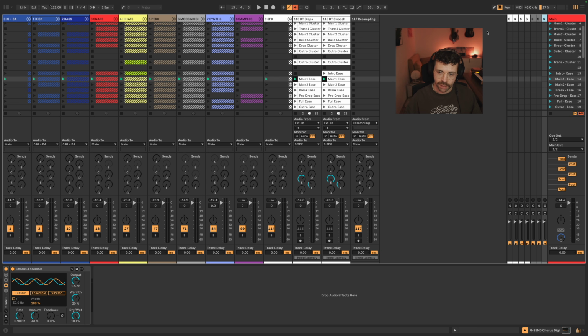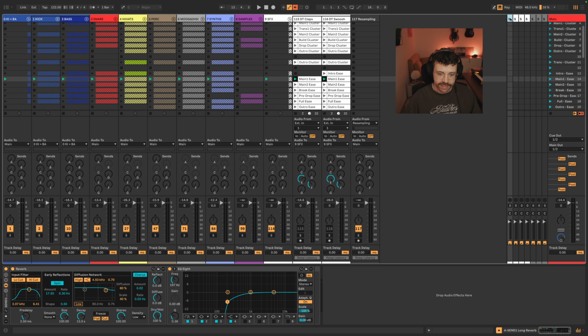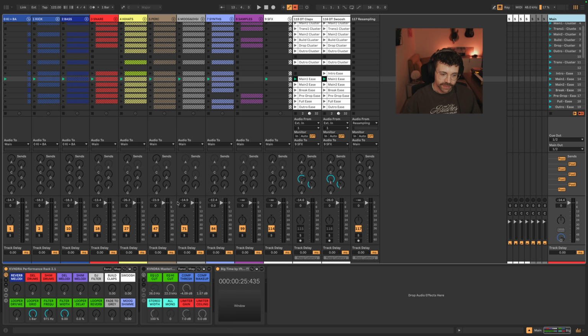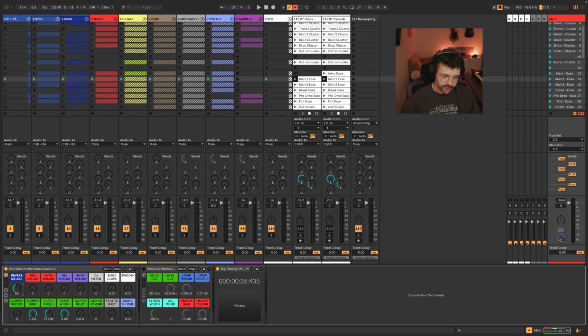More interesting are the 4 performance effects. So the first one is another reverb. This is my performance reverb, which actually is this one here. So if I turn this one up, you can actually see here, and we will go into the mapping of how this works later.